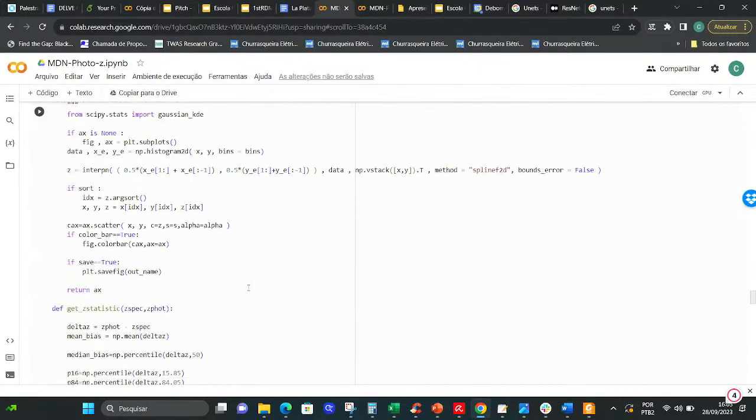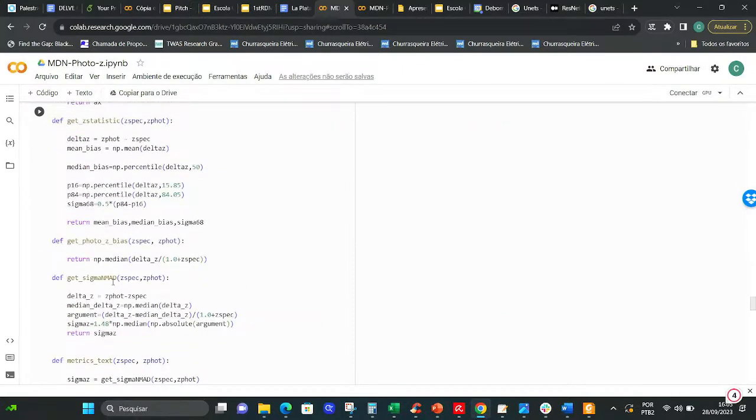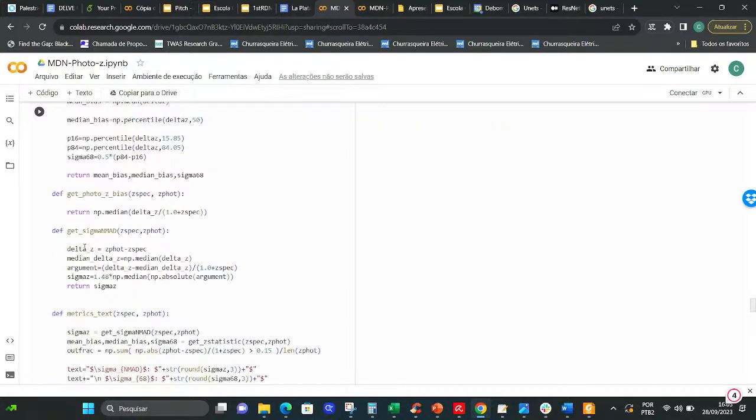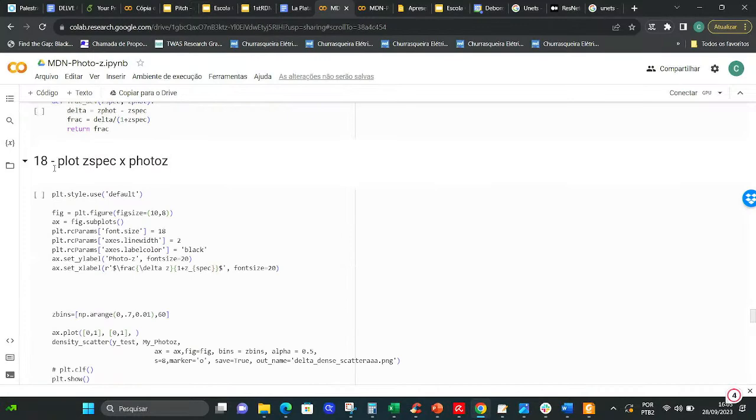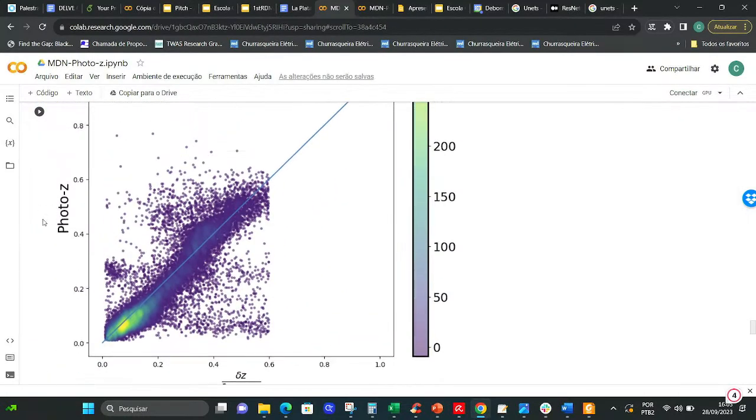So now we're going to see our overall results. Okay, this is some statistics, like the sigma MAD, the bias, and so on. And now the plot of Z-spec versus photo-Z, the one that I showed you.